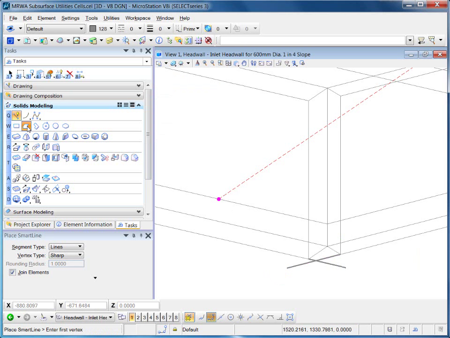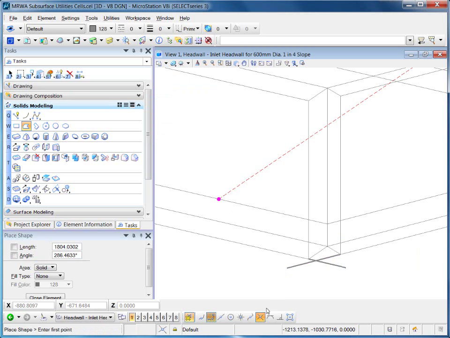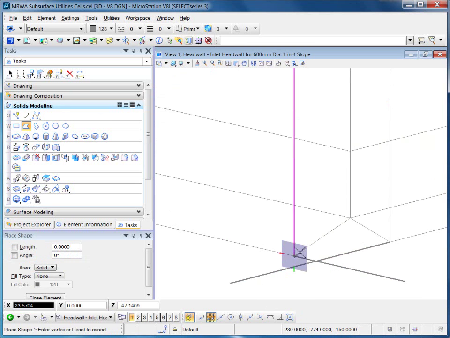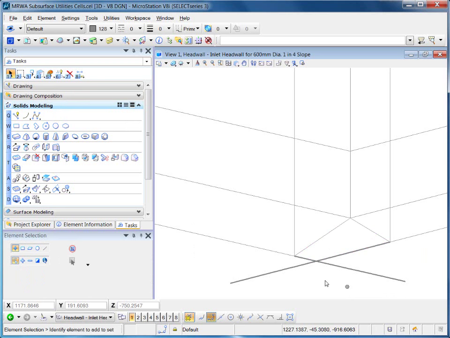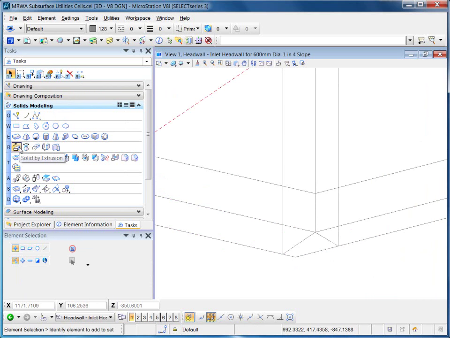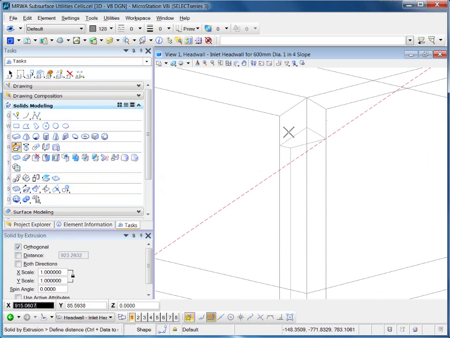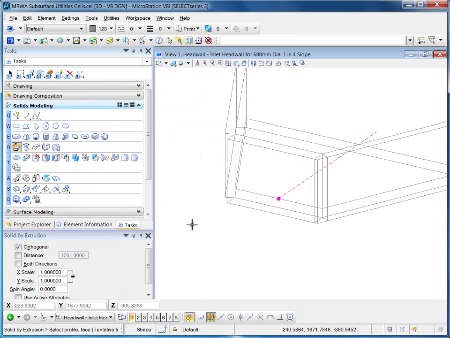Now I can use place shape, and I want to start at the intersection of those two lines. Just zoom in, and now I can just pick the points and then use close element. So that's that shape created. I can use a crossing window to select those two lines and delete them. Now I can do a solid by extrusion, pick that shape and snap its height to the top of the back wall there.